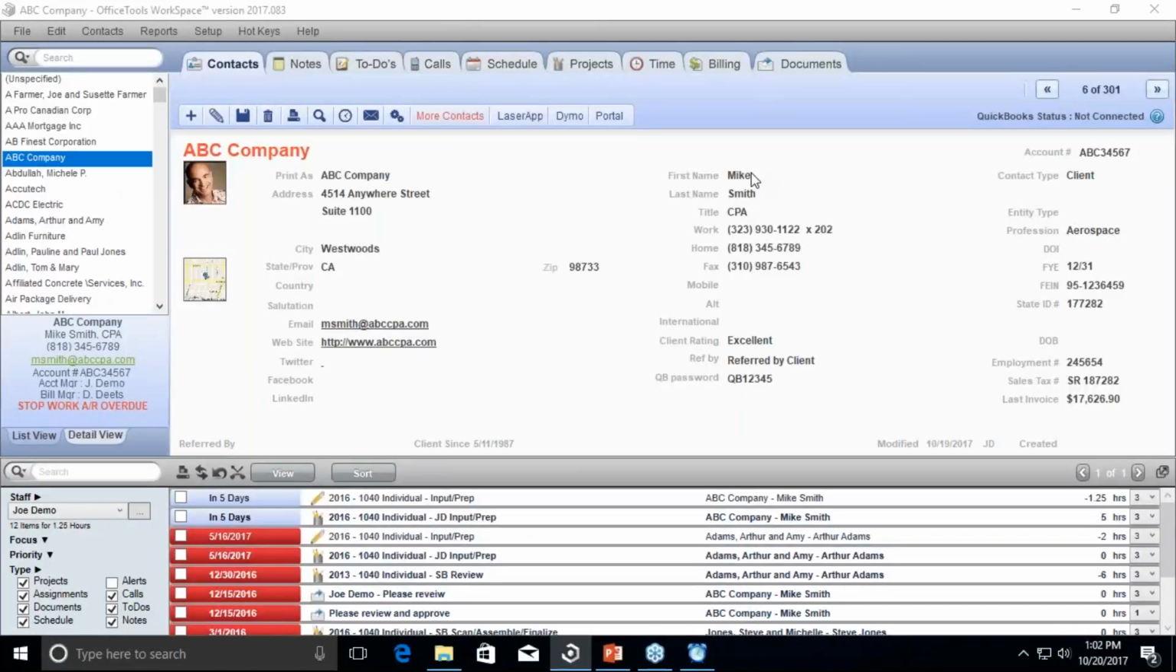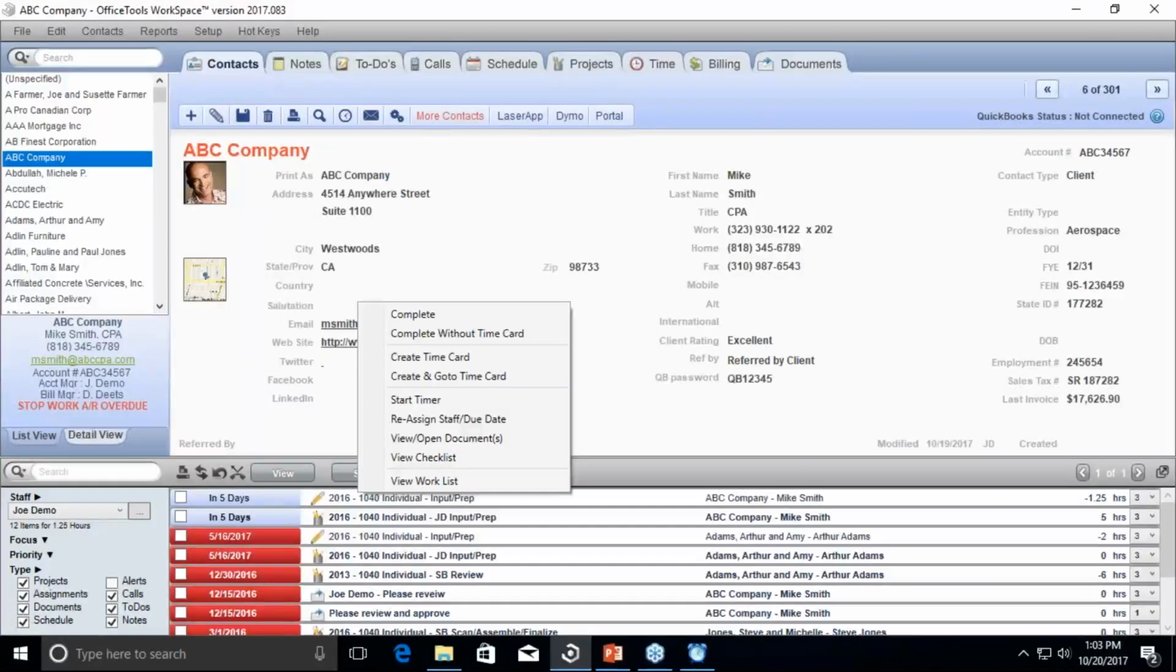Now, right-clicking spans the whole program in different areas, but here's a general rule when you're thinking about OfficeTools and right-click menus. Anywhere that you see a grid, just like the activity list here on the bottom, or over in the billing tab, things like that, there's probably going to be a right-click menu. And that applies here. For example, I can come down to my activity list on the bottom, and yes, I can check off the box over here and complete it, or I can simply right-click on the item, and it'll give me an entire sub-menu of things that I'm able to do.